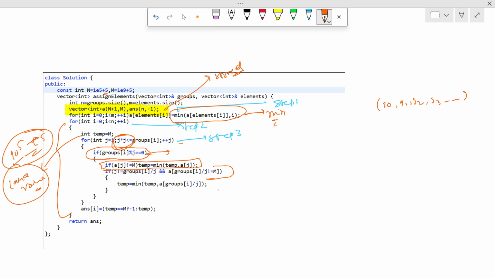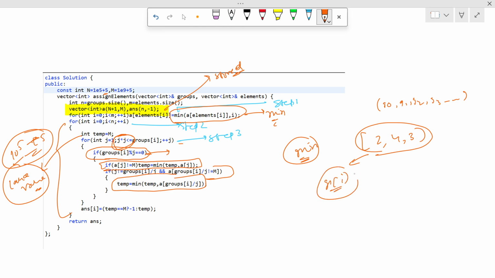And after this we have to calculate the minimum index, like which one will be minimum. Like you have groups like 2, 4 and 3, and we have to mod with group of I. And if group of I is, let's suppose, the minimum here, then we have to return this one. So this is the simple example we have to assume.